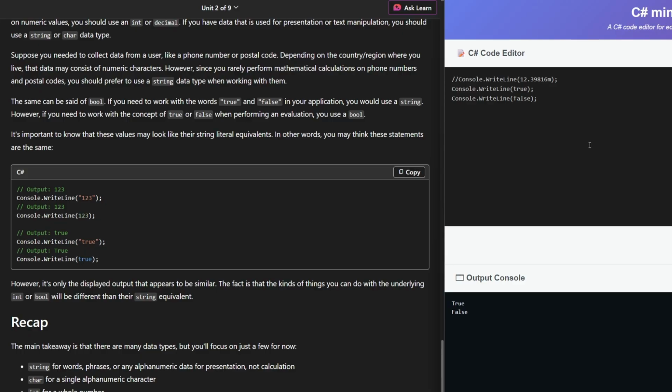So the output's going to be 1, 2, 3. The green is what it's showing me, what the output's going to be. So that's going to have the output of 1, 2, 3, just characters. And then that is going to be working with the actual numbers. Okay, I see the difference.